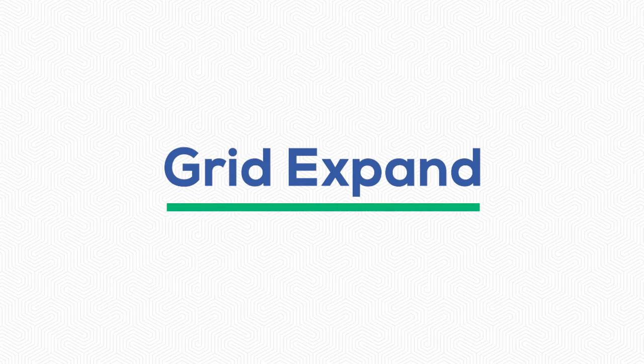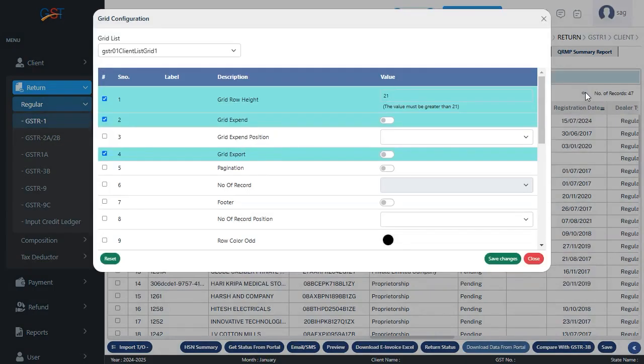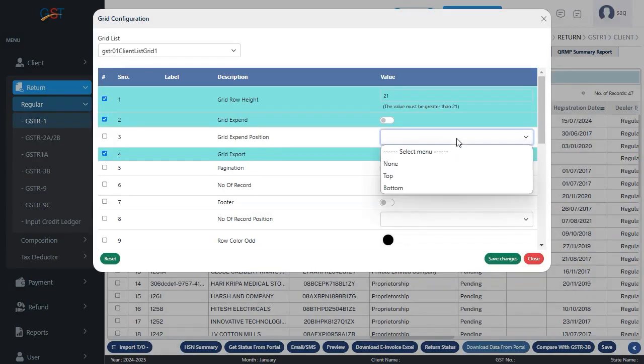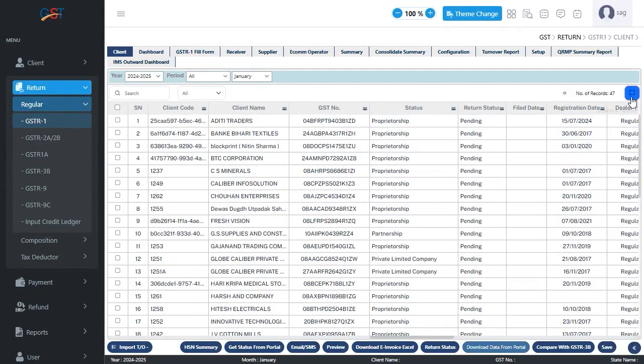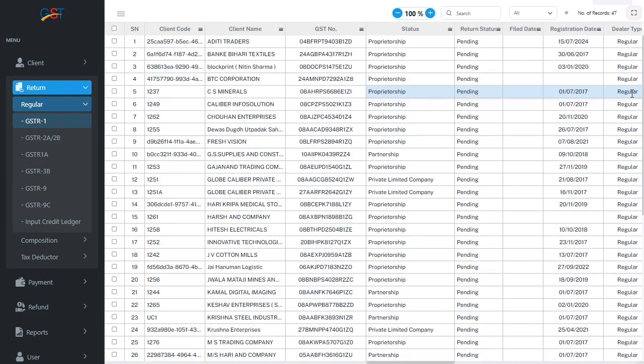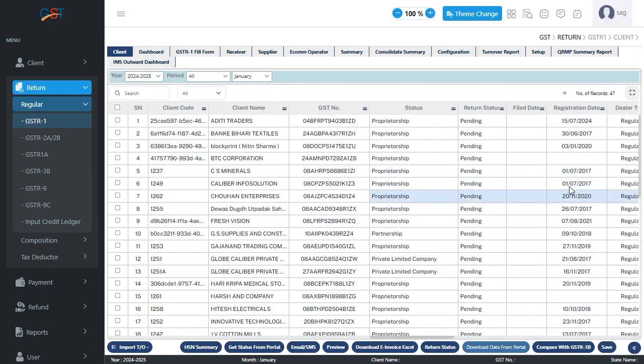Grid expand. Grid expand enables a full-screen grid view on PCs or laptops, optimizing space for large datasets. It removes headers and footers, allowing users to see maximum data without distractions. This feature is useful for data-intensive tasks like reporting, analytics, or monitoring, and improves user experience in handling vast records.